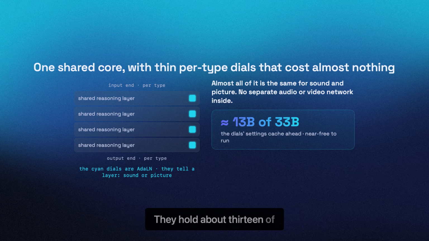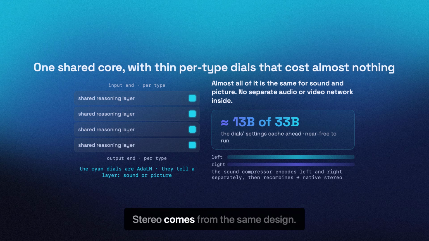They hold about 13 of the 33 billion parameters, but their settings can be cached ahead of time, so they cost almost nothing to run. Stereo comes from the same design. The sound compressor encodes the left and right channels separately, then recombines them.